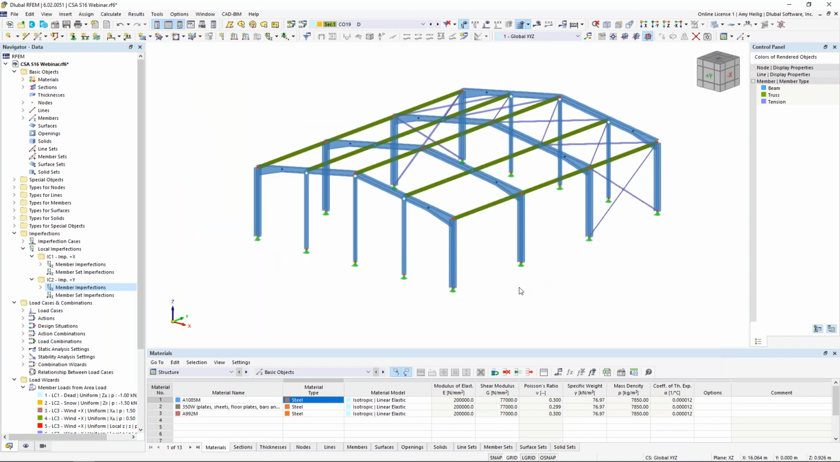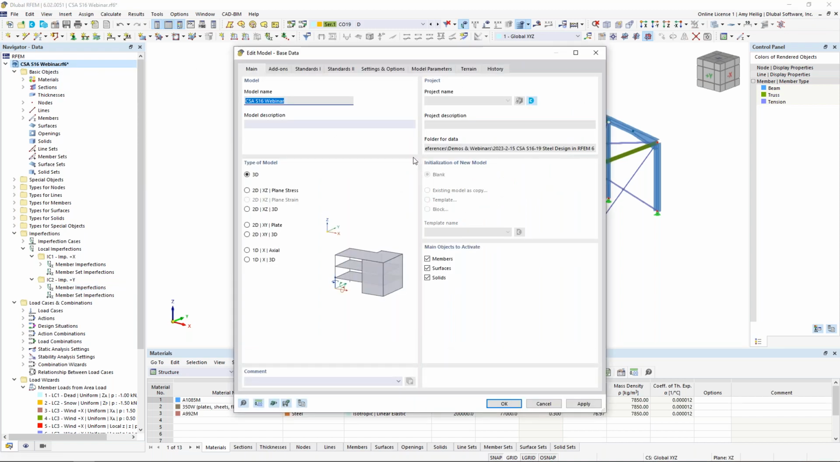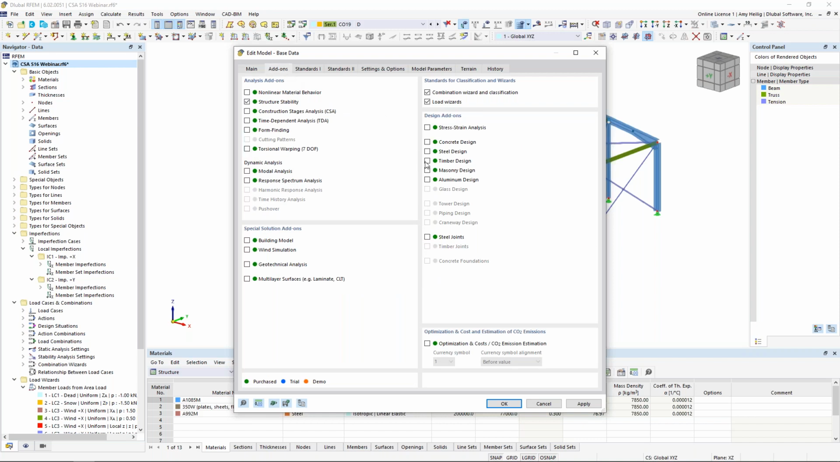I want to move into the actual steel design add-on. So what we will do here is to right-click and open up our base data. And under the add-ons, we will now activate steel design. So again, everything that you've seen up until now, except for the exception of addressing those instabilities where we use the structure stability add-on, has all been within RFEM alone, including imperfections, stiffness modifications, that's all within the main program. So we're activating here the steel design add-on.